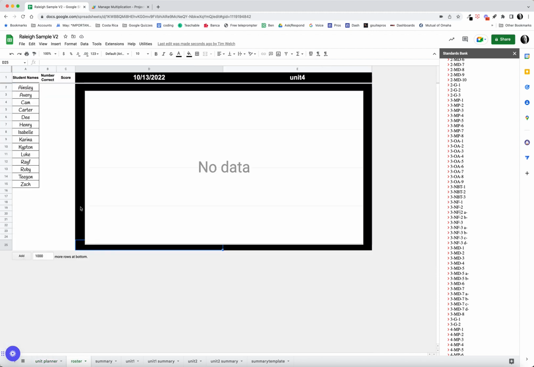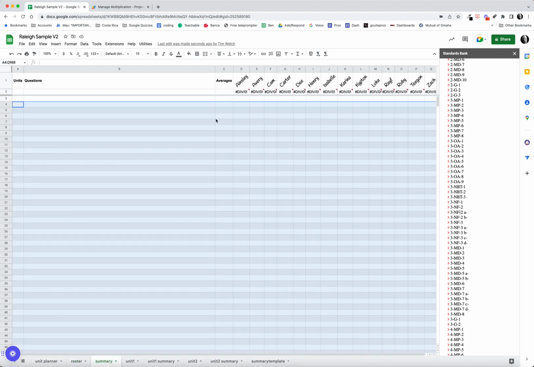I have a roster of students, and we'll see in a moment how that works. We have a list of students, and when we create a unit and push the tests out to the kids, we can see how they're doing. And we have a summary page that also shows us how students are doing. We'll show you how that works.